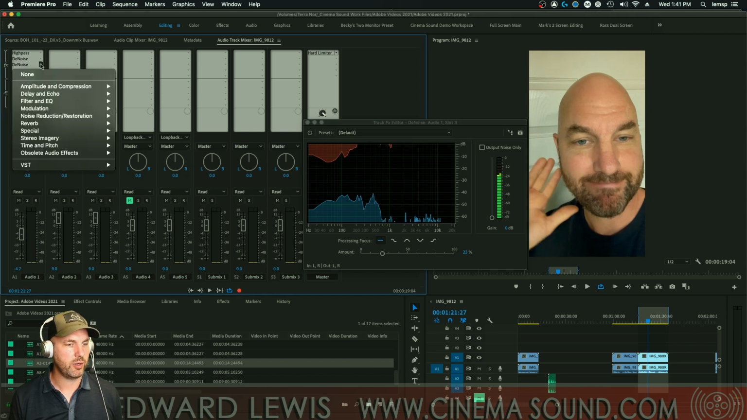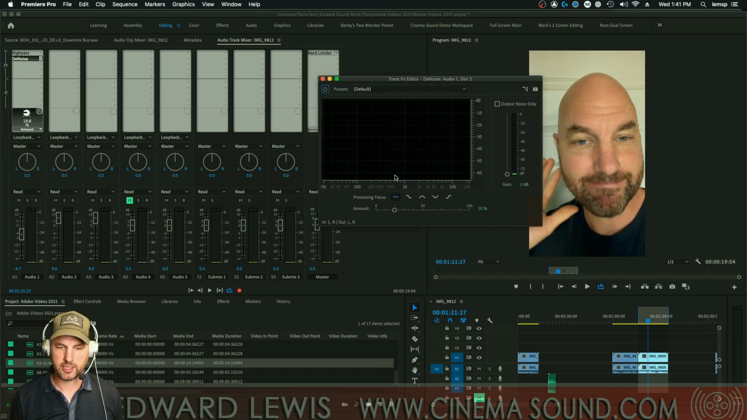And that's not bad. But one of the great things about this particular plugin is that you can choose a processing focus. And if we know generally where the noise is in the frequency spectrum, we can just select that and kill it. I mean, there's some low frequency stuff down here, no question about it.